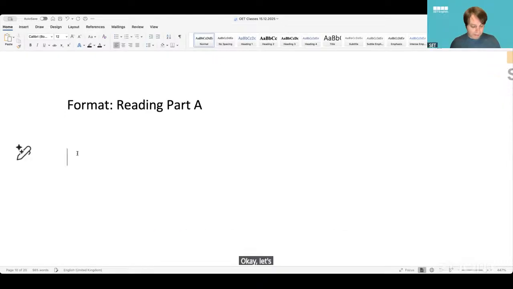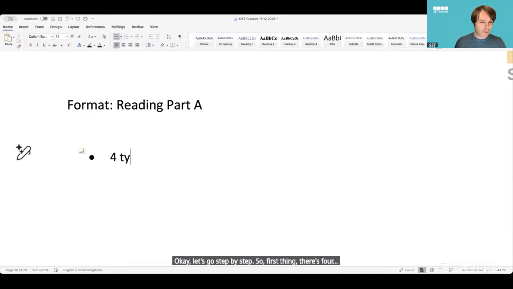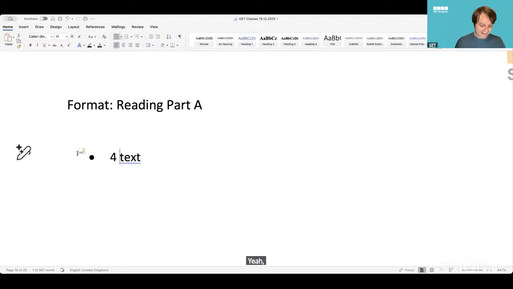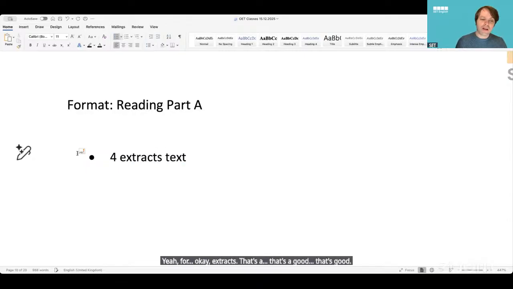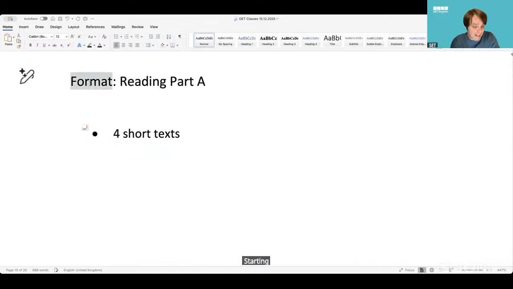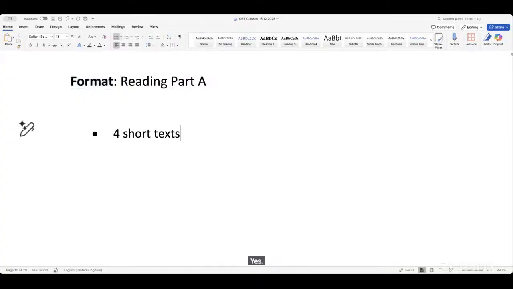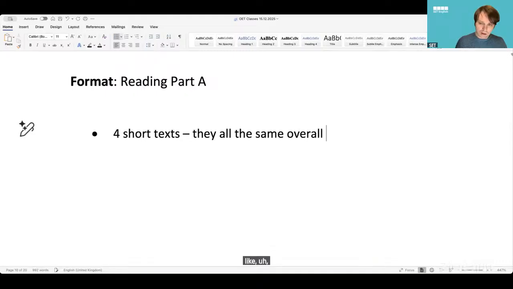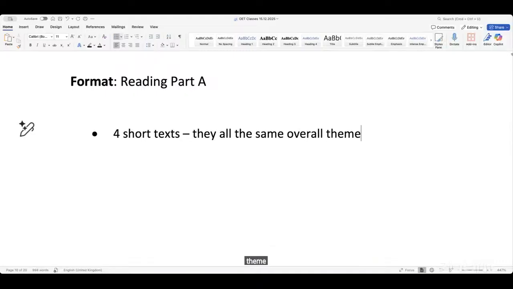Okay, let's go step by step. So first thing, 4 types of text. For extract. Yeah, 4. Okay, extracts. That's good. There's 4. Let's just say short texts. Is she right, everyone? Is she right with this? Starting with the most easy. Okay. Are 4 texts that are thematically linked with each other. So let's add this in. Do you agree, Victoria, that they all have the same overall theme? Yes.